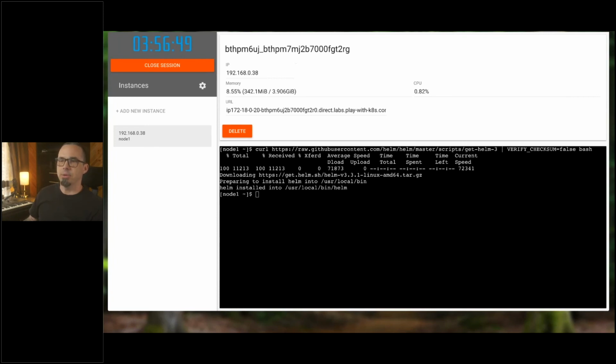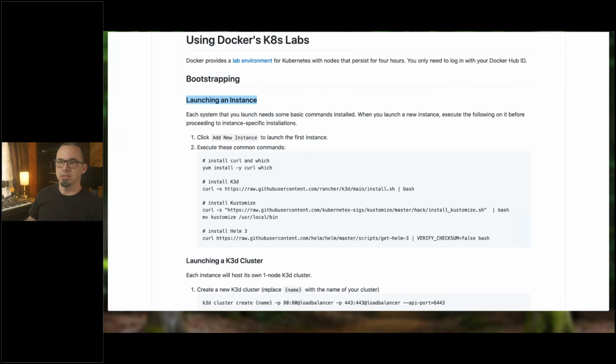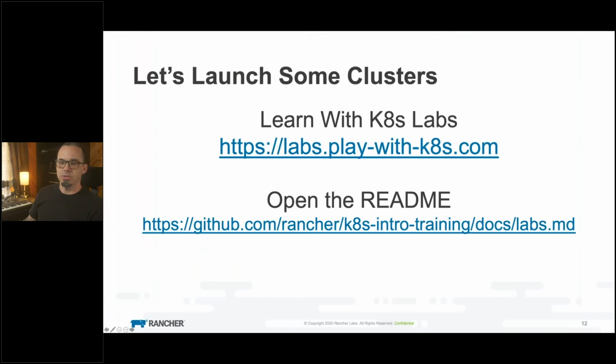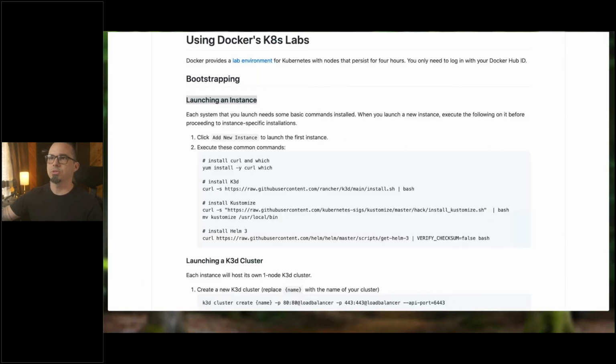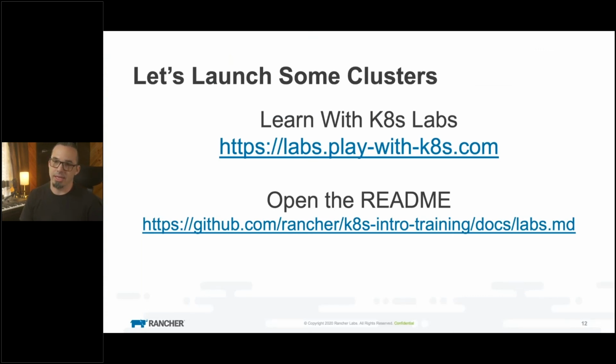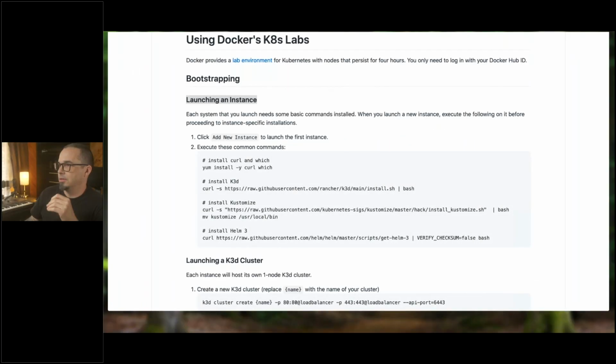Yeah, totally. The page to copy the commands is, hang on, let me jump back to the slides. Okay, so if you go to github.com/rancher/k8s-intro-training, /docs/labs.md. It's the only file that's in that docs folder, and that has the instructions. Lots of people asking for the URL. AJ can't paste.